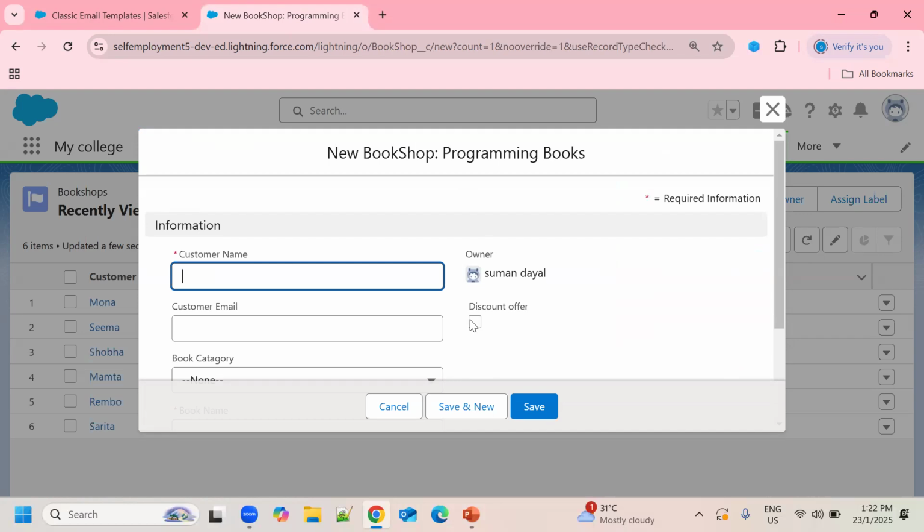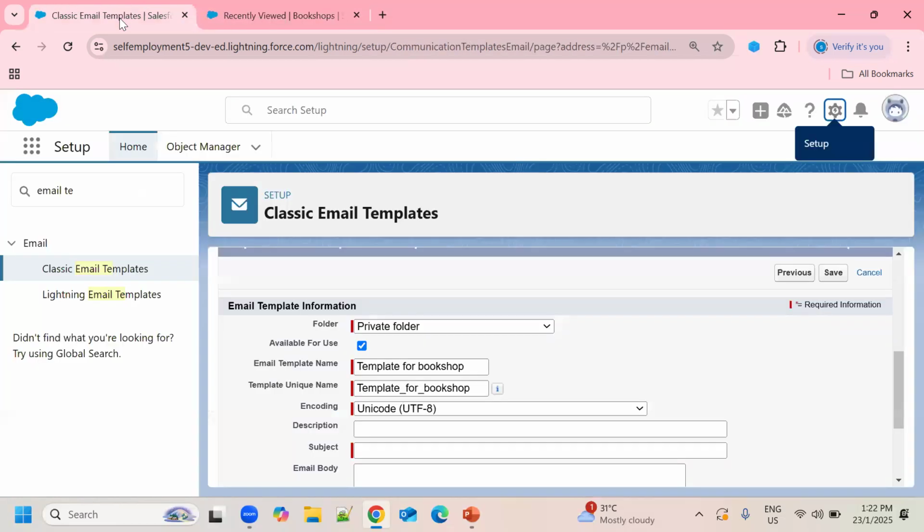So what I actually want is, when this discount offer is checked, meaning if I am offering some discount on my book selling, then this notification or this mail should go to all the customers existing in my database to tell them this discount offer is going on, right? So this is the scenario. Now come back to our email template.